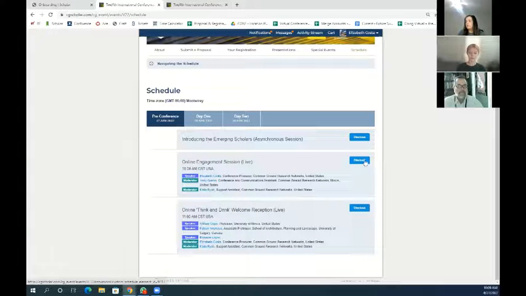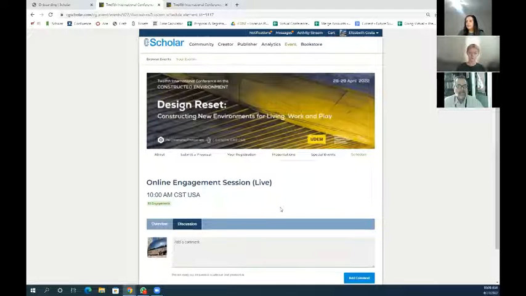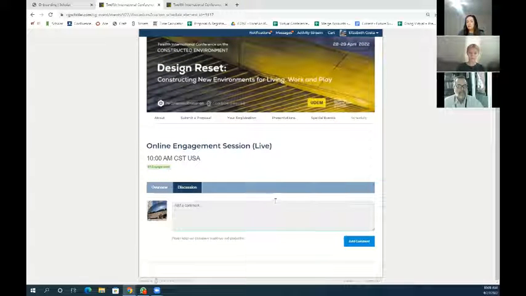When you click on the discuss button, this is how you can go and get the Zoom links for the sessions that are live. And you'll know that the session's live because in parentheses next to it, it will say live. And you'll see a little later on where it says asynchronous. Those are your digital media presentations, the asynchronous sessions.